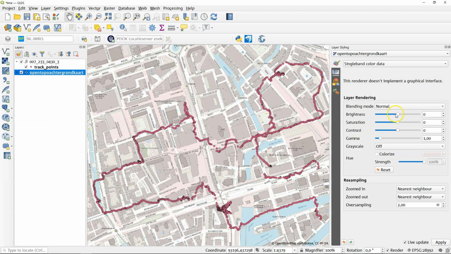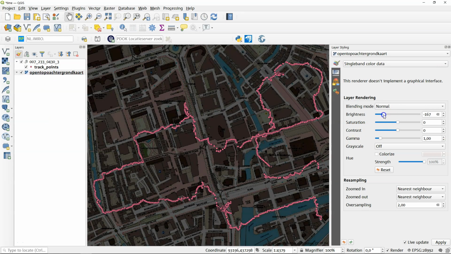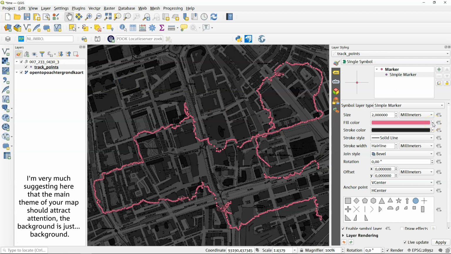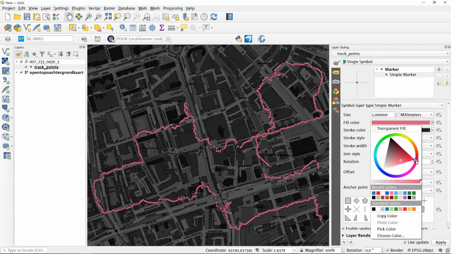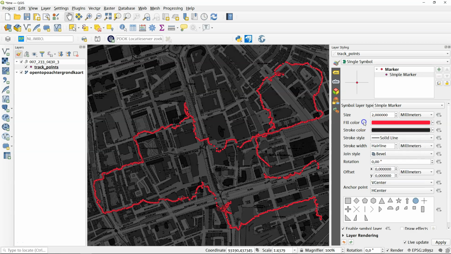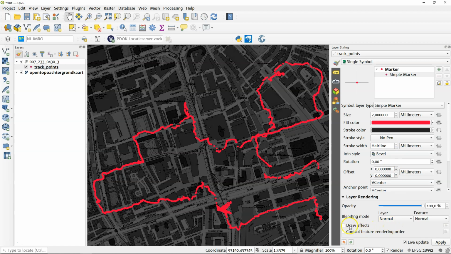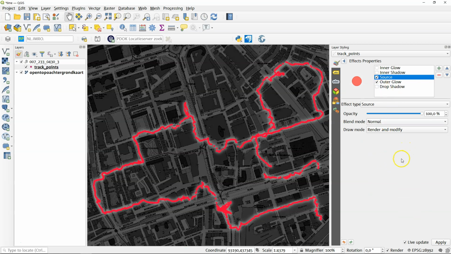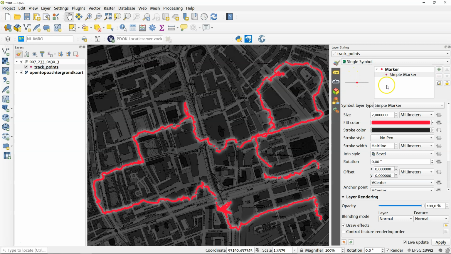Let's make the background a bit darker. We could even put it on grayscale so that the points really stand out. Now if you change the color, I would suggest you go for just plain red. That's a nice contrasting color. Don't use an outline on that, and maybe add a little extra draw effect, kind of an outer glow, so that it really stands out. That will do nicely. The next thing we do is that we have to make this dataset time aware.